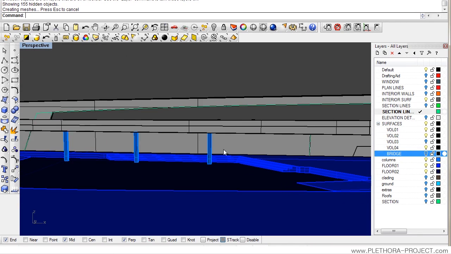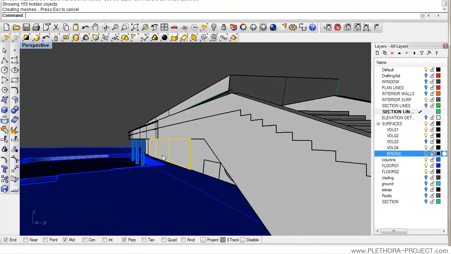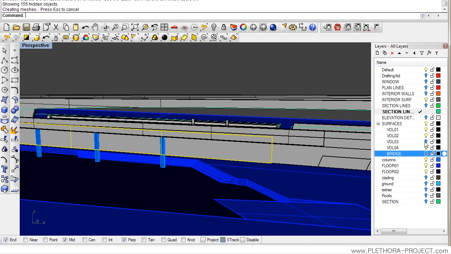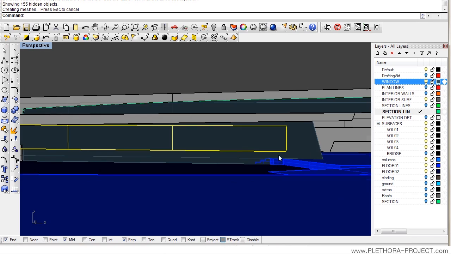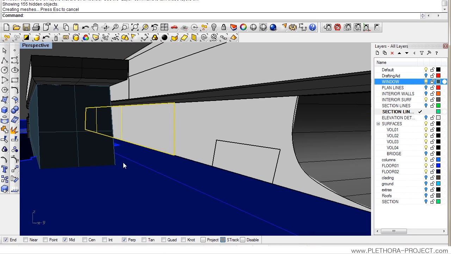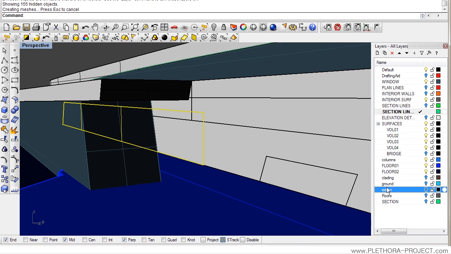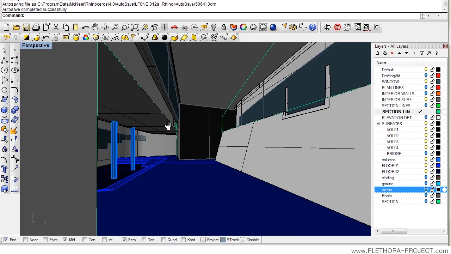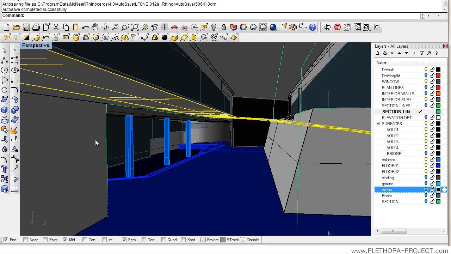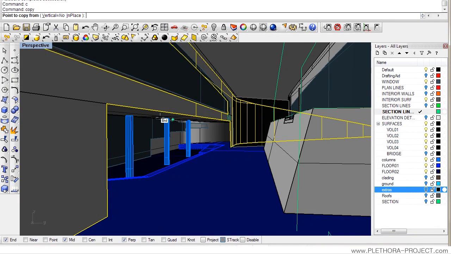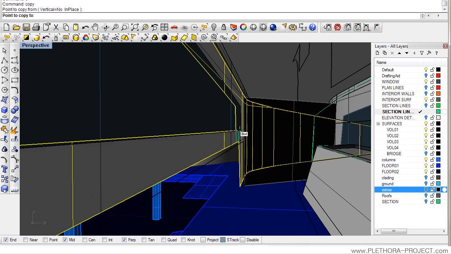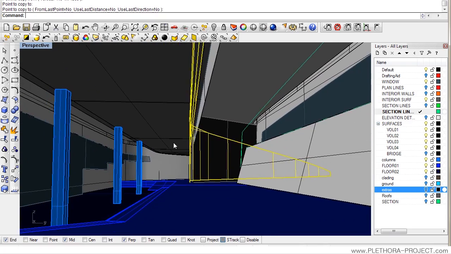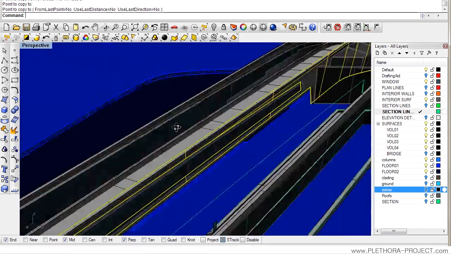So this element, here we have the entrance, right? Here we have the entrance. So this element basically doesn't exist. It's just a void. So that's the main connection between the two spaces, right? So we clearly need to do a copy of this geometry there. And then probably just trim it with this element here.